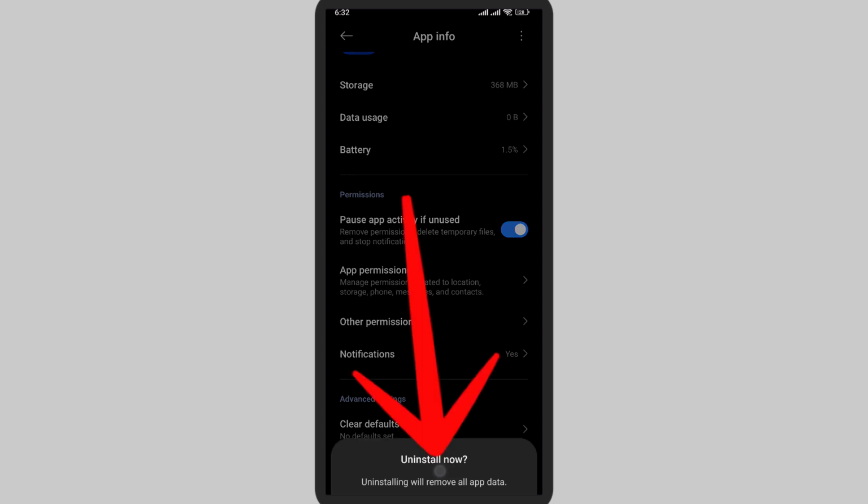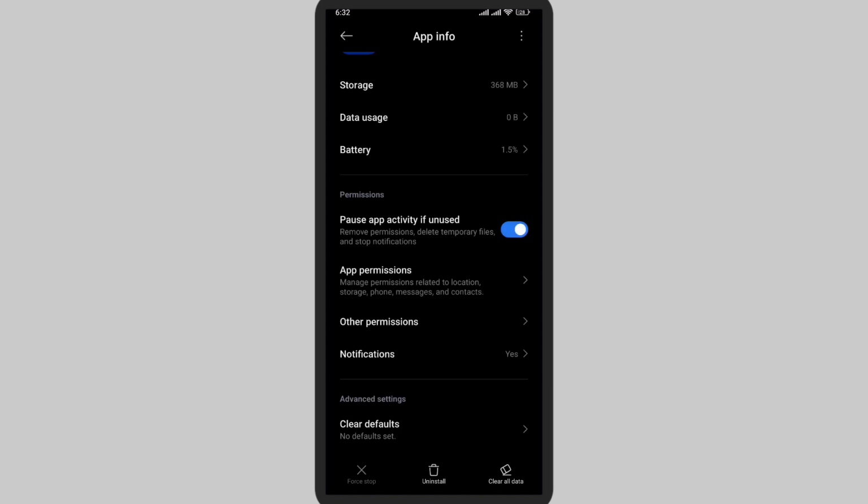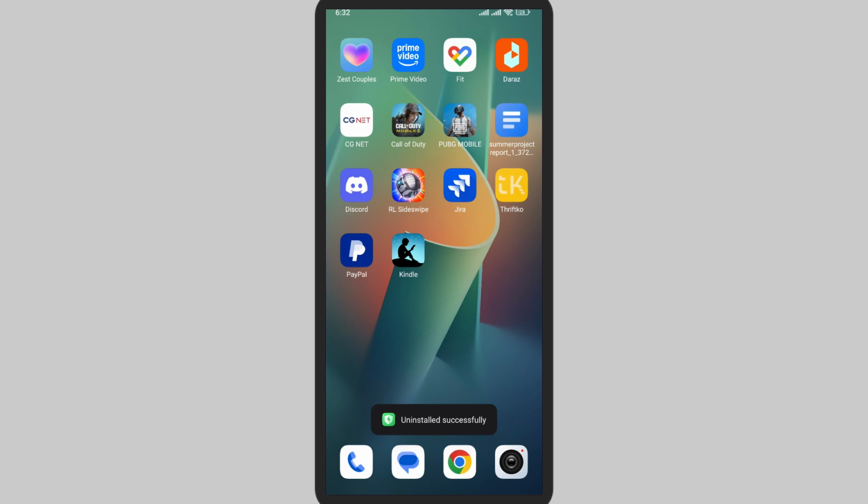Simply tap on uninstall. Now before you uninstall this application, make sure you have your account and password saved, because later if you install that, you might need it. So make sure you have all it saved and simply tap on this OK button. So it will take some time, and as you can see, the app has been completely removed.